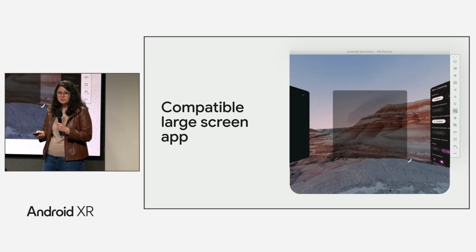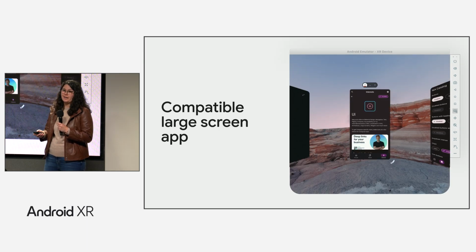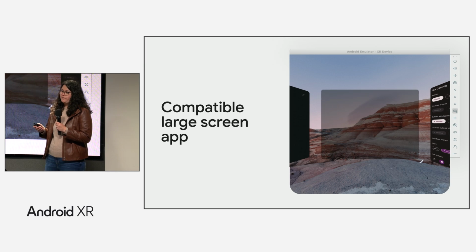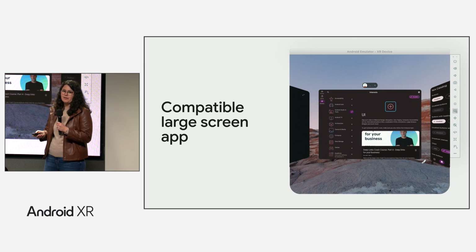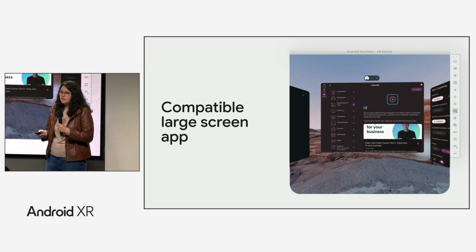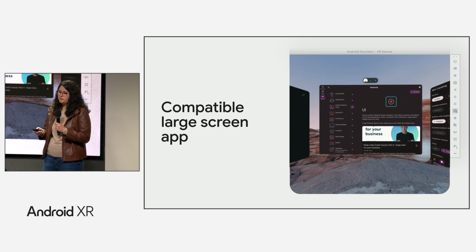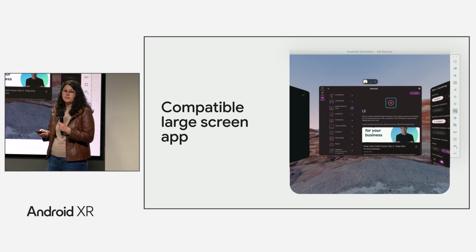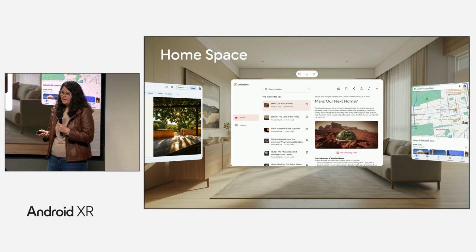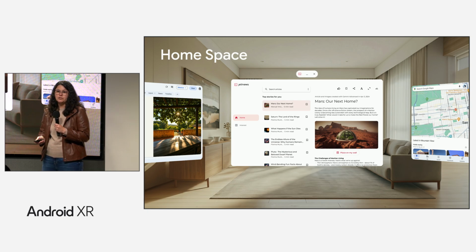An app that is optimized for large screens will also work better in XR. Users will have the benefit of resizing and moving the app freely within Homespace. To learn more about how you can make your app compatible and optimized for large screens, please read our guidance on developer.android.com. Now let's dive into how you can easily extend your existing Android app with the new spatial and 3D capabilities via our new Jetpack XR SDK.